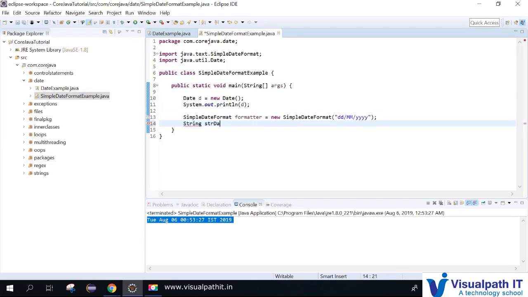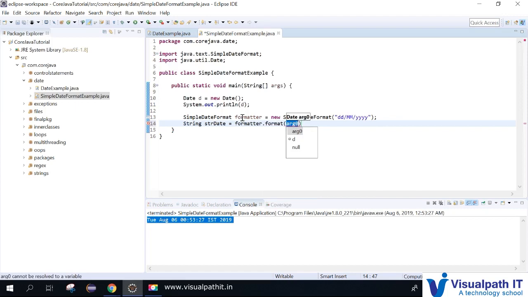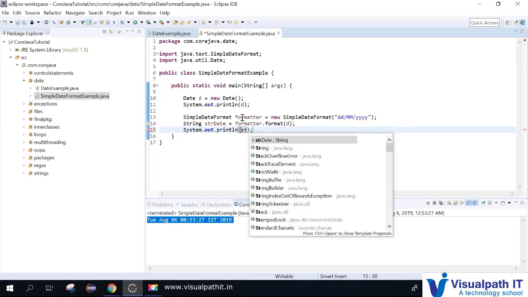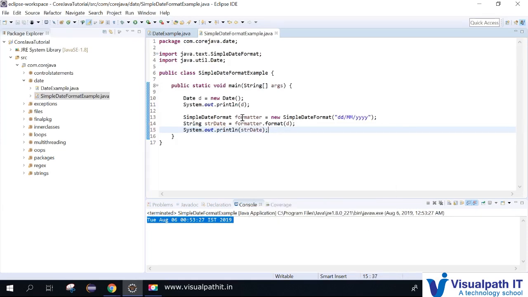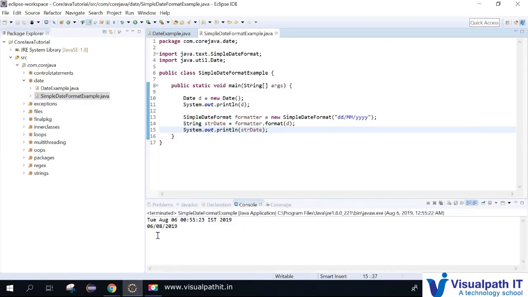String str_date equal to formatter.format of what it is taking, the date it has to take, which is D, I'm giving here. So we'll print the output. What will be the output? We can see it now. str_date, I'm just printing it. Now we can see this as the output, and after formatting this, what will be the output? We can see it right now. See, now we got the exact output how we are expecting.